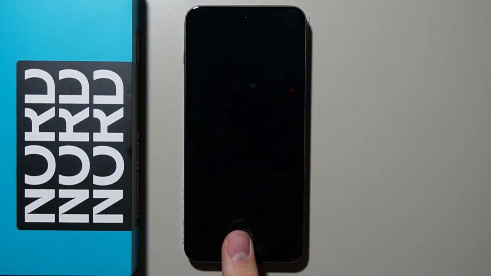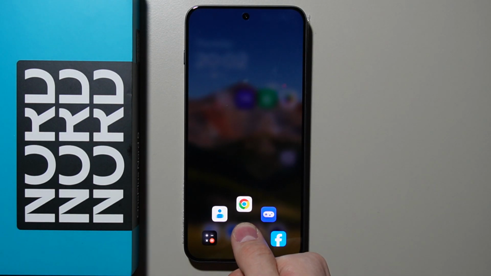So let me show you again. Just hold for a couple of seconds, and as you can see, here is the Quick Launch.